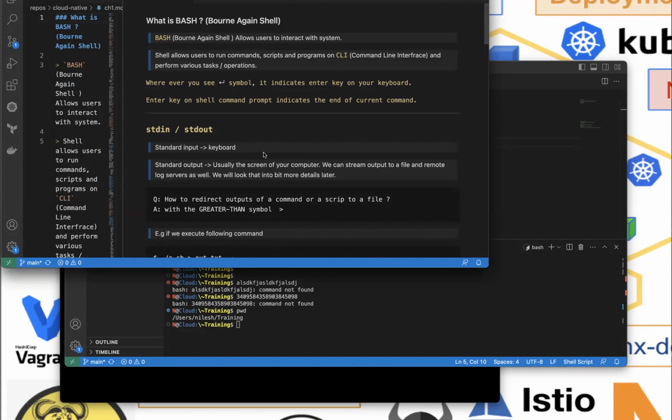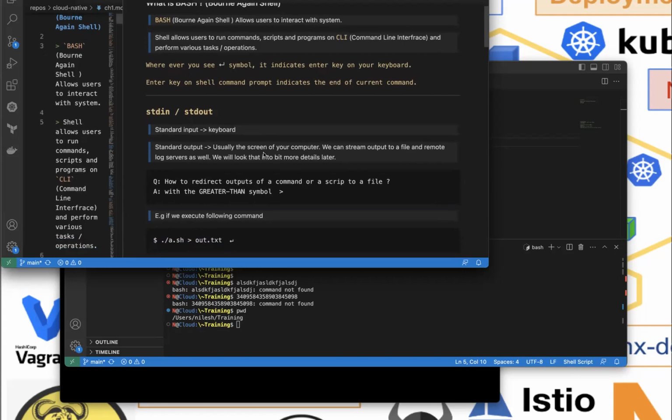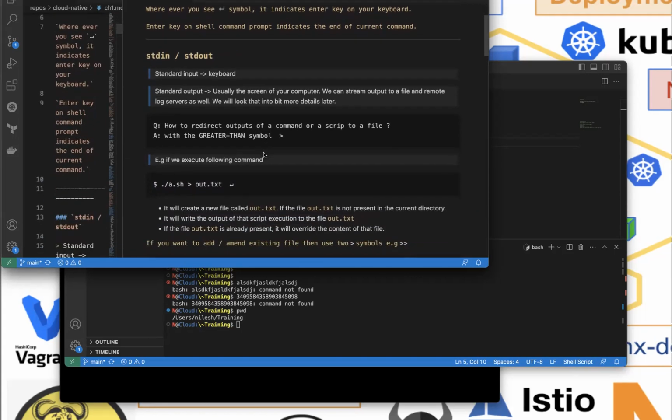But later on, we will see how you can send the output of a particular command to different files or different systems, a central place where everything can be rendered and analytic software can be used to analyze that set of data, and so on. So standard in, standard out, these are very basic terms, but you should know what standard in and standard out are.